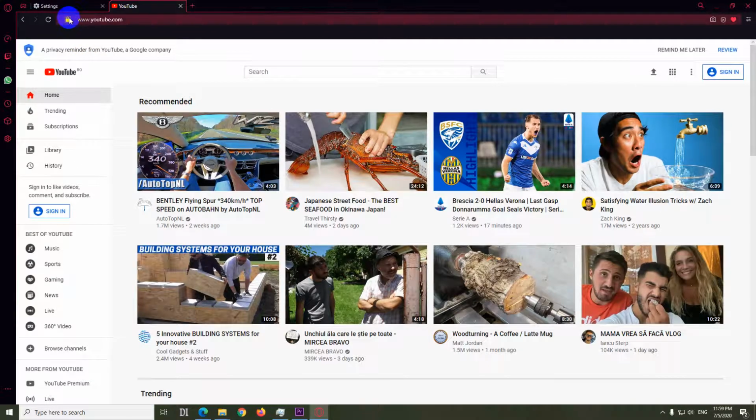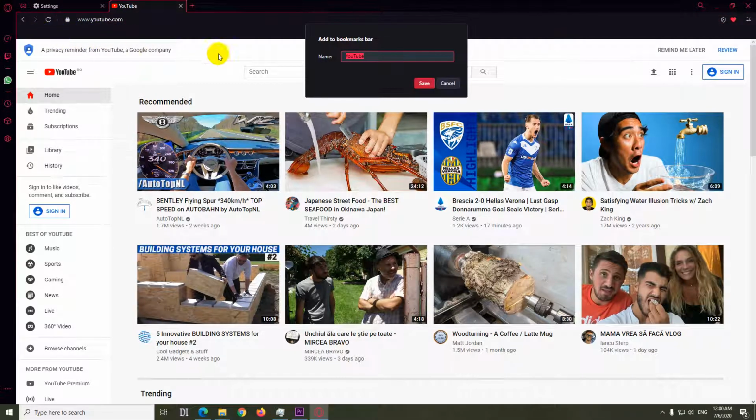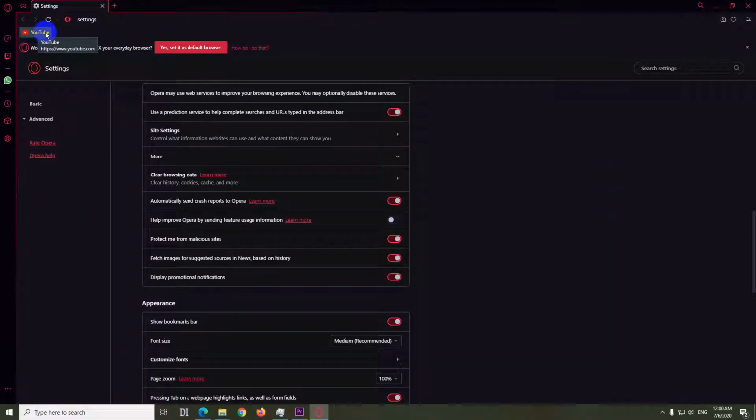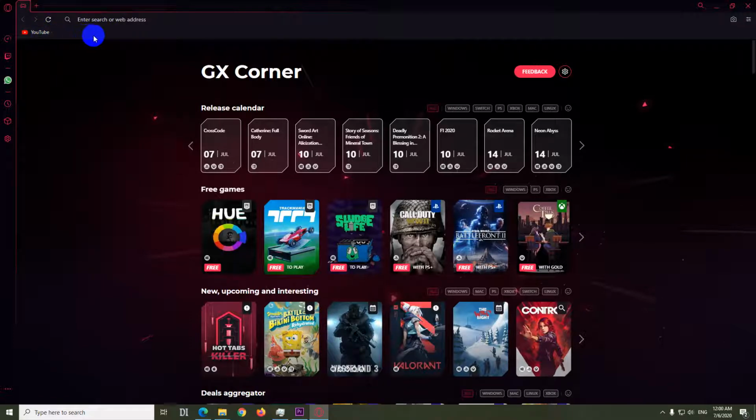Okay, and drag that icon, that lock sign, and drop it here onto this bar. Okay, add to bookmarks bar, save it, and the icon was added there. So that's how to show the bookmarks and drag an icon there onto the bookmarks.